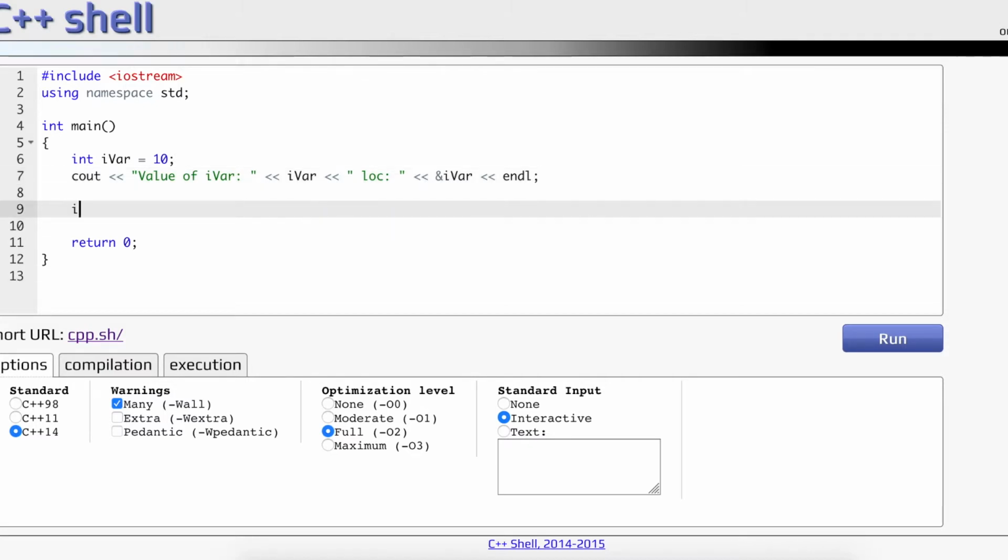Next up, I'm going to declare an integer pointer variable, PVAR, and I'm going to say that this points to IVAR. So this asterisk signifies that this is a pointer. This signifies that this is an integer pointer variable. This ampersand signifies that we're not interested in the value of the I variable, we are interested in the memory address instead. So you declare a new pointer variable and point that pointer variable to the memory address of the I variable.